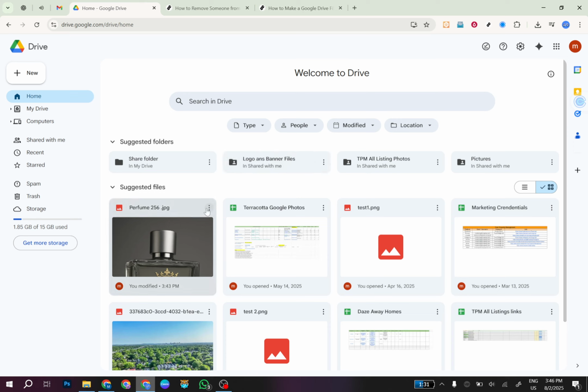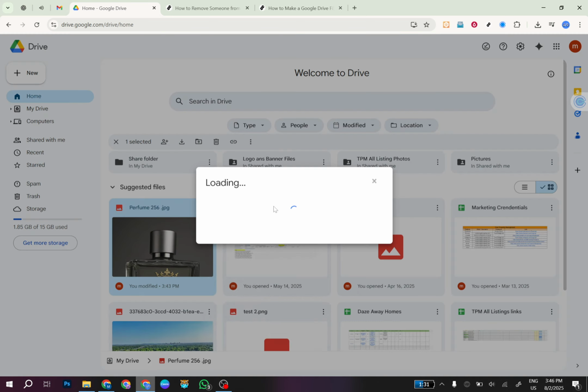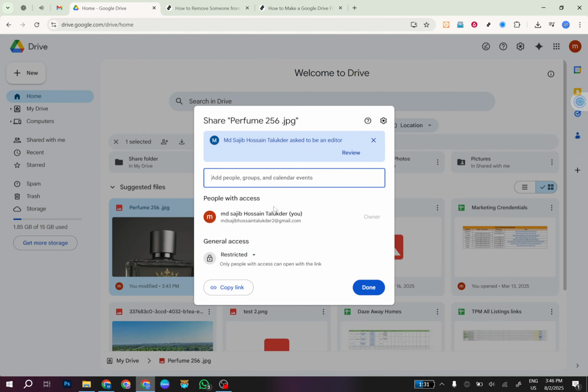What we're interested in today is sharing, so go ahead and click on Share. This will open up the sharing settings window, which provides all the options you need to configure file access. In the sharing settings, you'll likely see that your file is set to Restricted. This means that only people you've explicitly granted access to can view it. Our goal is to change that.